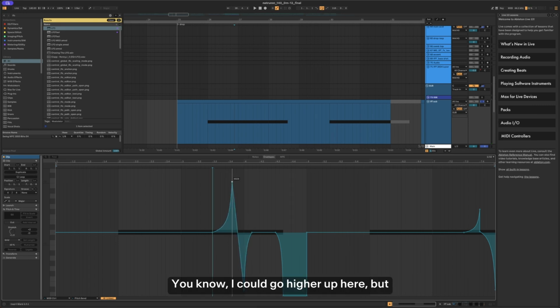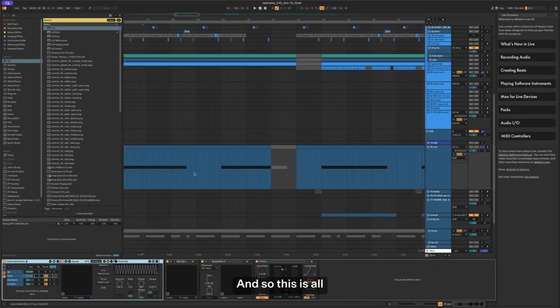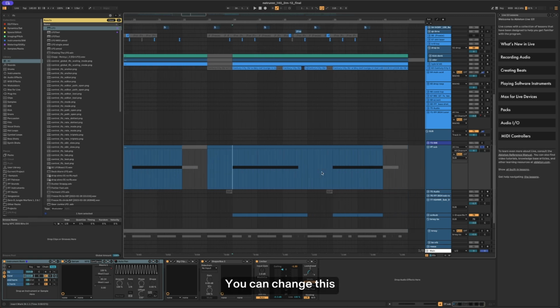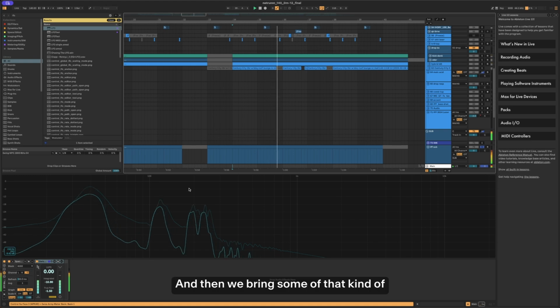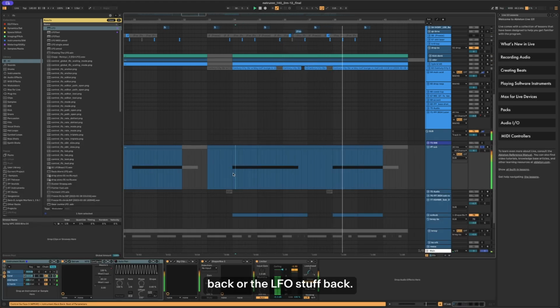You know, I could go higher up here, but then it's going to move a little bit more outside of the range that I wanted. And so this is all to your discretion, right? You can change this depending on your song. And then we bring some of that auto pan flutter stuff back, or the LFO stuff back.